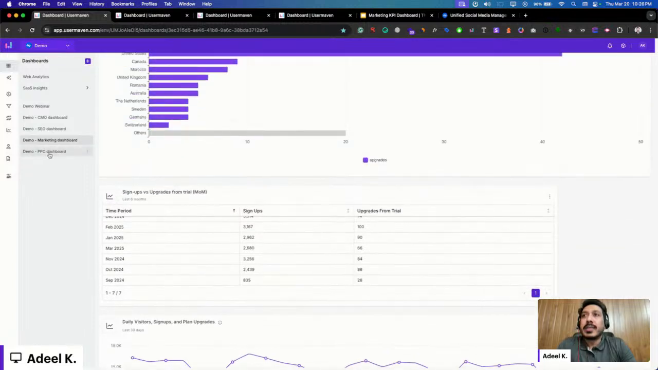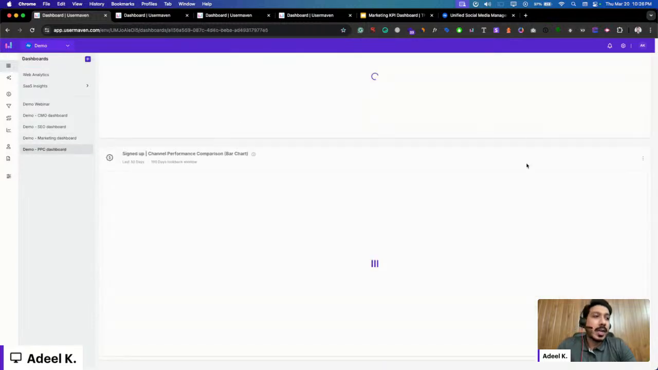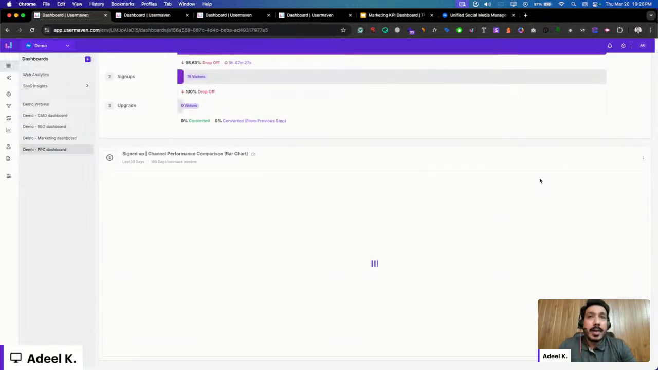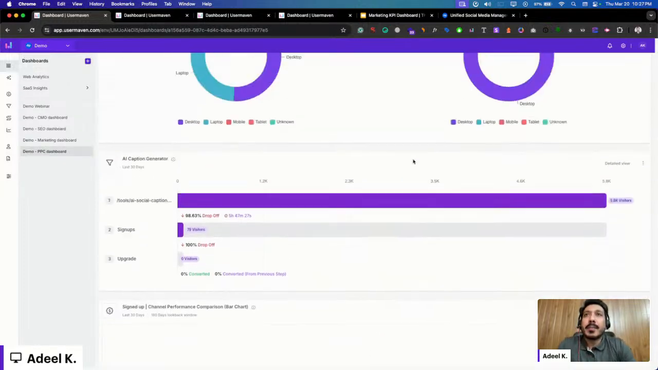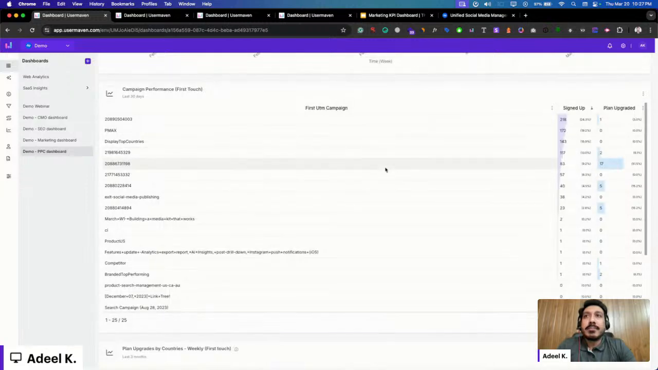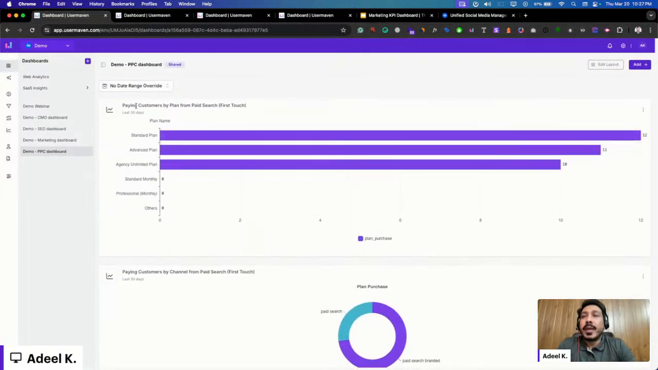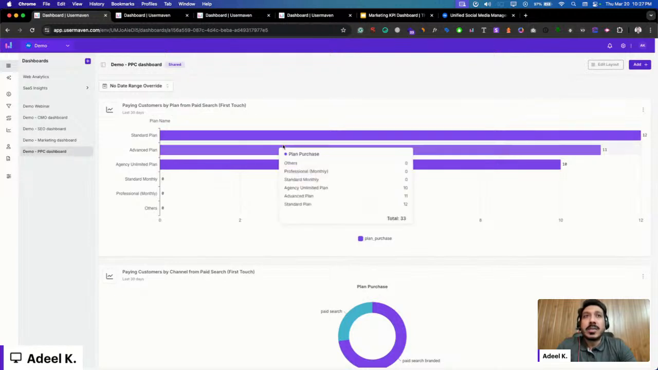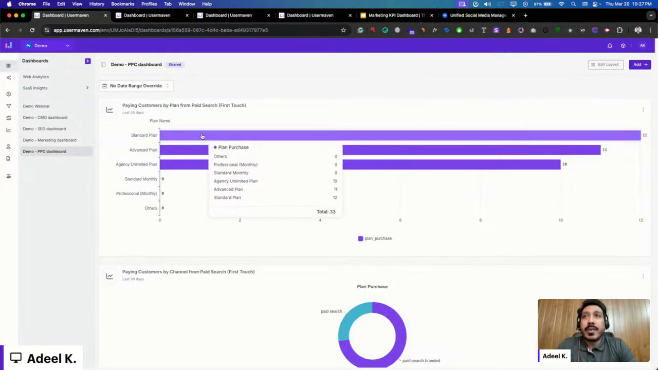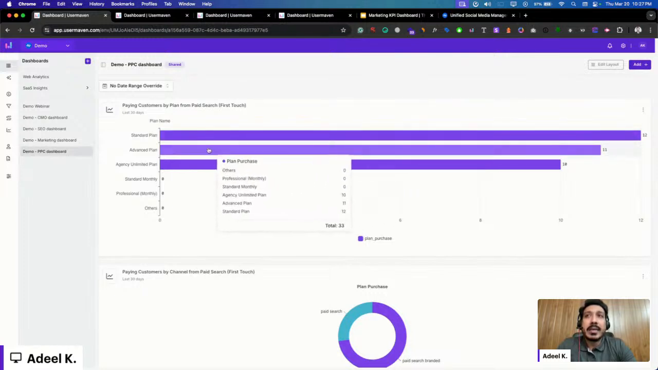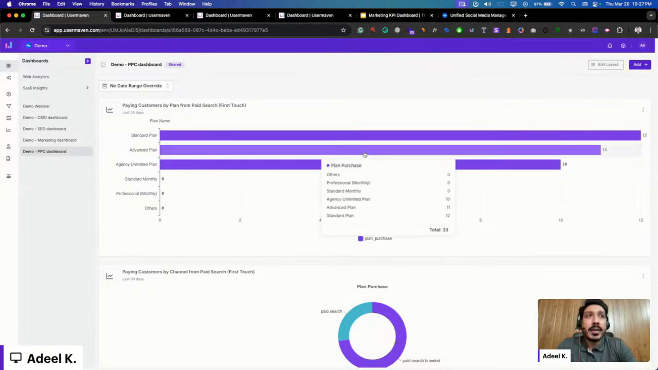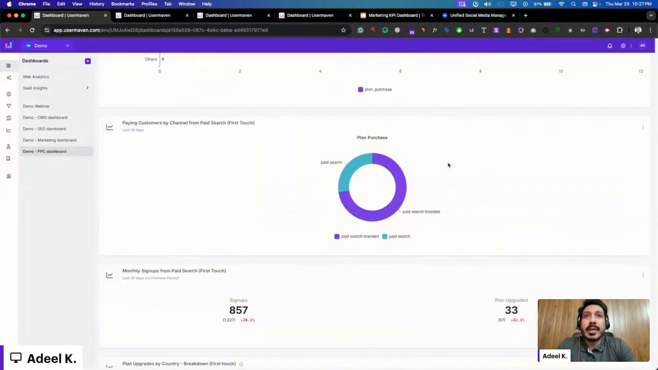Then we have this dashboard named PPC dashboard. So if you are a digital marketer and you're running paid ad campaigns, you can have this dashboard, which would be quite useful for what you do. So here at the top we have paying customers by plan from paid search. So as per first touch model, traffic coming from ads are basically converting into these plans. They are getting these plans: standard plan, advanced plan, agency unlimited plan.